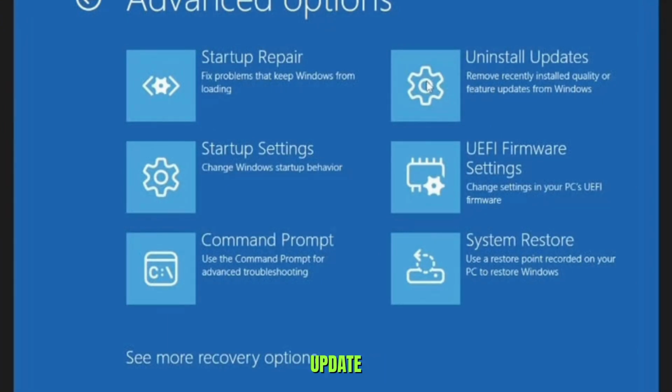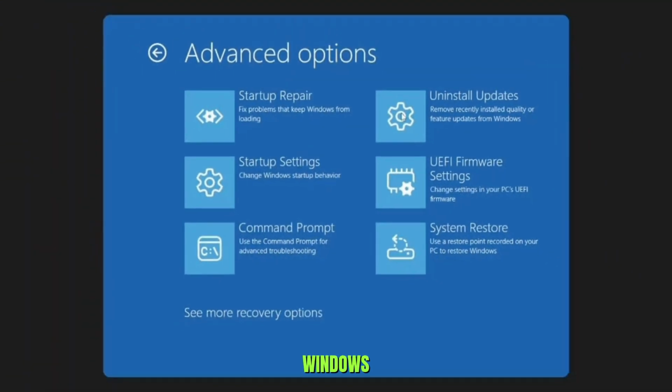In many cases, a problematic update or startup issue is the reason Windows gets stuck on the restart screen, and these steps can help resolve it.